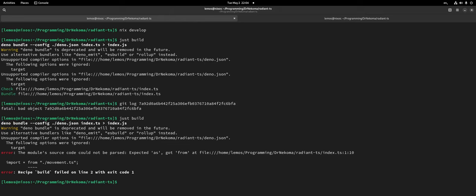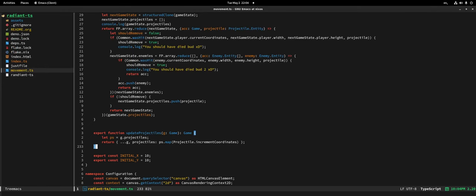Bad object. What? This module source could not be parsed. Expected as got from. What? You cannot do that in... What is the name of that thing that we are using? Are you kidding me? I forgot what the name of that is. Oh, Deno, right? Yeah.